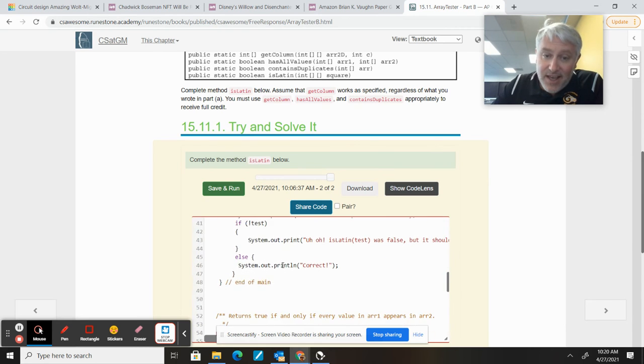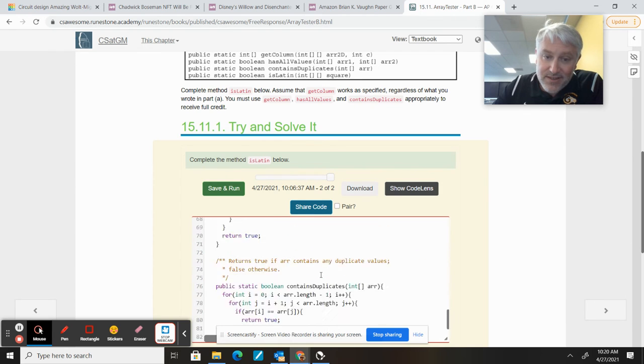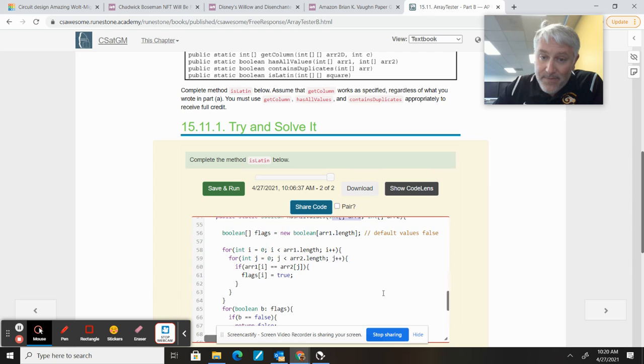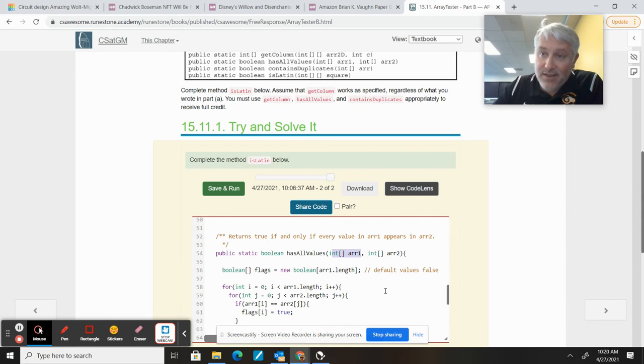All right. Next, we want hasAllValues. Once again, we have two different 1D arrays. So this time we're setting it to two different 1D arrays. This is my top array, right? And then my second array is the rest, but it's only one array at a time. So once again, 1D array.